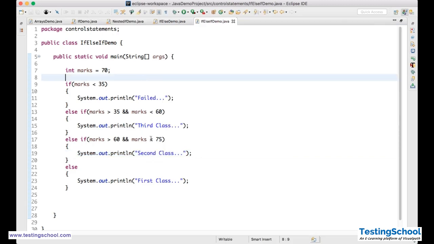If I give more than 75, I'll just give 76. Then it will come here. 76 less than 35? No. Then the next condition, greater than 35 but less than 60? No. Then greater than 60 and less than 75? No. 76 is not less than 75, so this is also false. So it will come to the next. There is no other condition. If the three conditions fail, then it directly goes to the last condition, that is else. So that is first class. When I run this, you see first class.